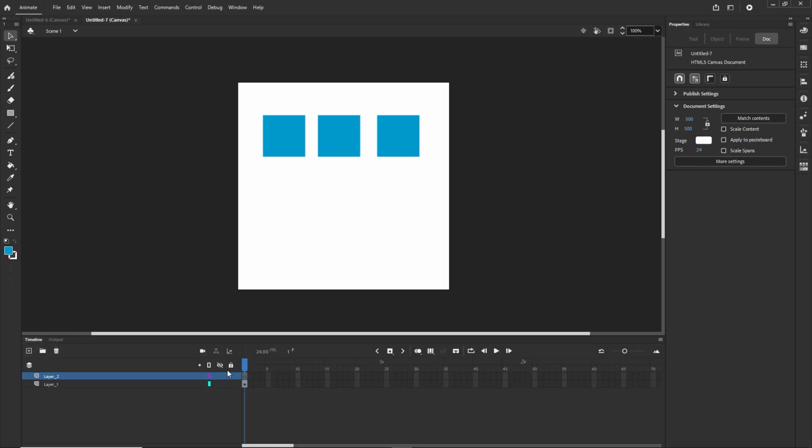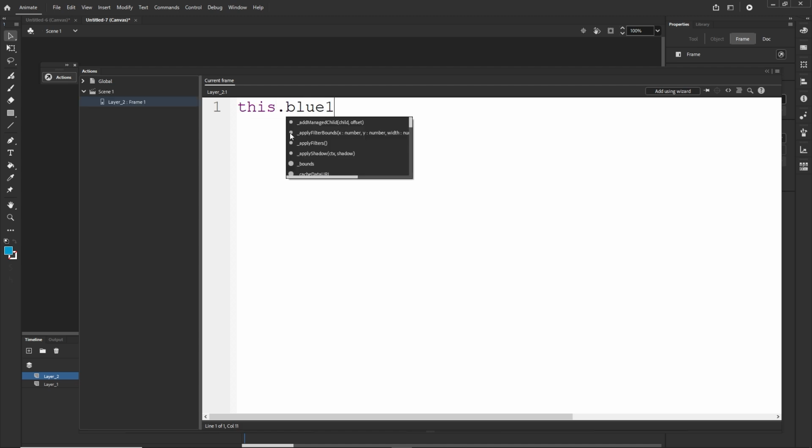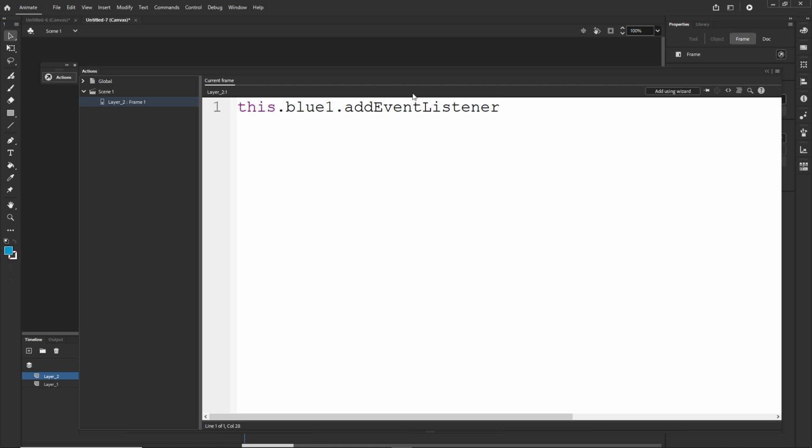Now I'm going to create a new layer and that's going to be my code layer. I'm going to right click and choose Actions. Now what I can do is type this, which refers to this timeline, dot blue1 dot addEventListener, like so. Make sure that you spell this correctly. I always have trouble with addEventListener, but yeah, addEventListener. We want the event to be click, and we are going to call some function which is going to be, for example, changeShape, like so.